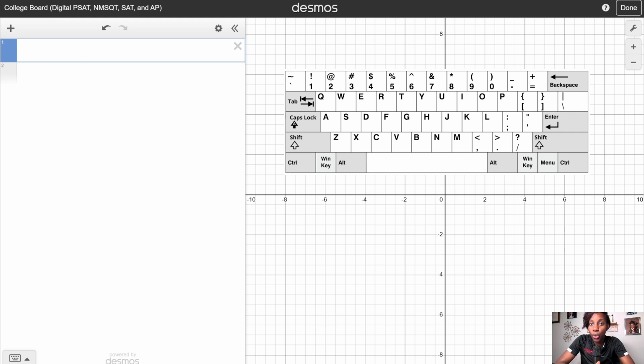Maximizing your SAT score in the math section using Desmos, you have to know these keyboard shortcuts. So, of course, there are some shortcuts, but let me say this first.